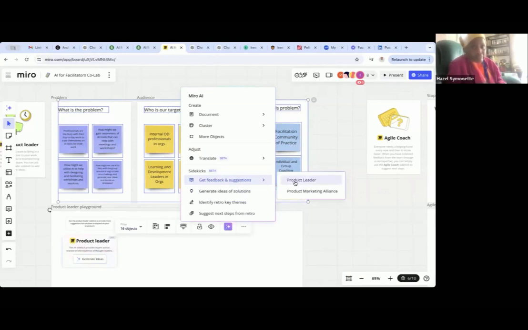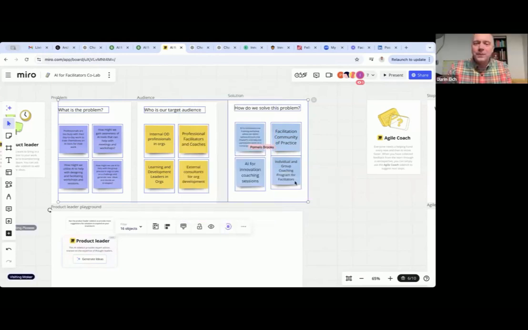Okay. So I'm going to invite a product leader to come to the whiteboard. There they come. Can you see them? They're looking at the post-it notes right now, and they're adding their comments. That's crazy. Well, let's see what they say about these AI innovation coaching sessions.